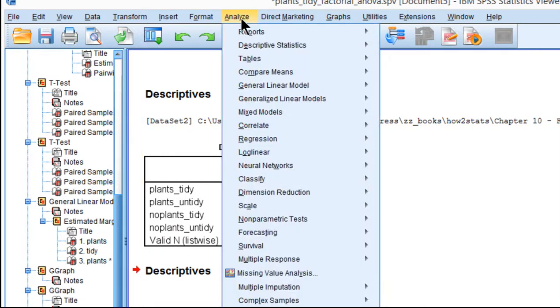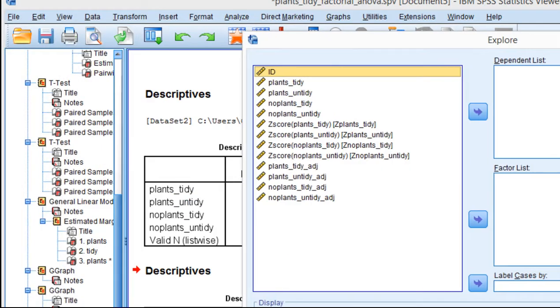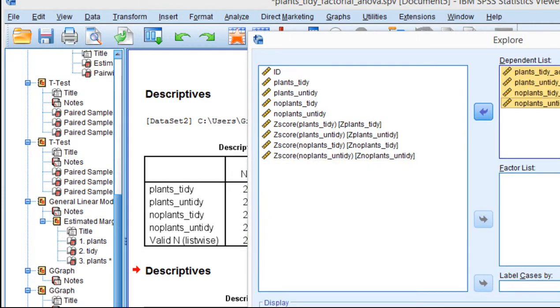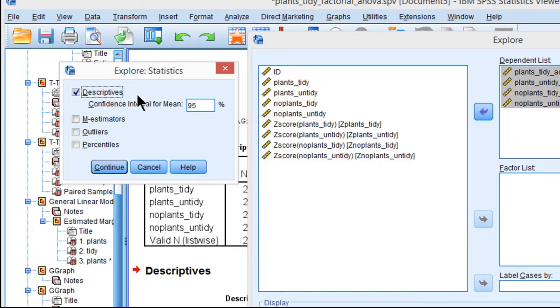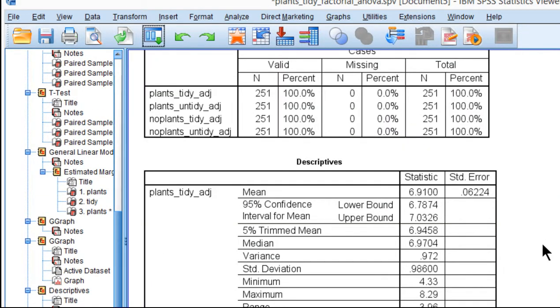Now I can get the confidence intervals for each of these pretty easily, like the adjusted confidence intervals, by putting my adjusted variables in the Explorer utility and clicking on statistics and descriptives with confidence intervals for the mean of 95%. And I just want the statistics. Click OK. And here I get the mean plus the confidence interval. These are the adjusted confidence intervals because I'm looking at the adjusted data. So 6.91 with quite a narrow confidence interval now.